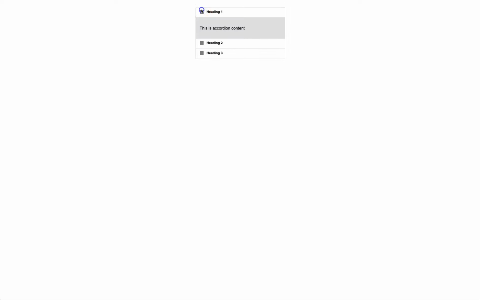Alright, now from here, you can really go in and do whatever you wanted style-wise. This is just a brief demo. It's easy to show you exactly how you can build an accordion in Bildr.